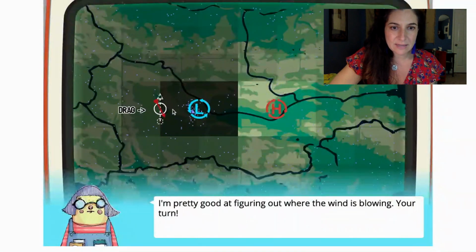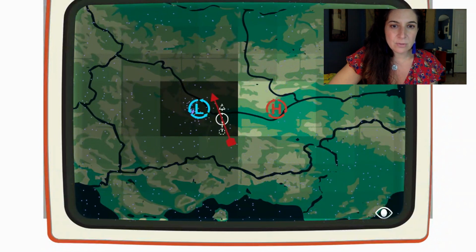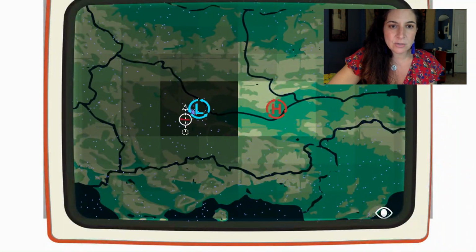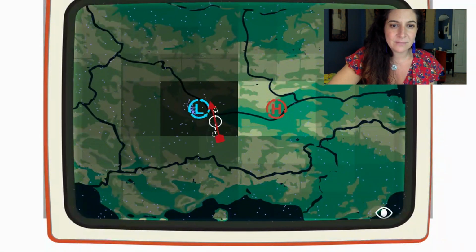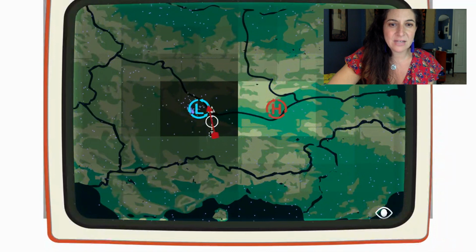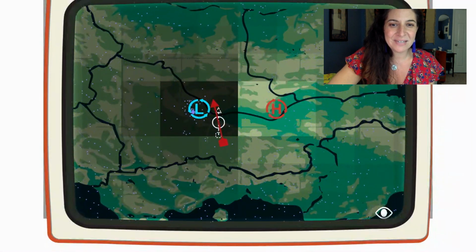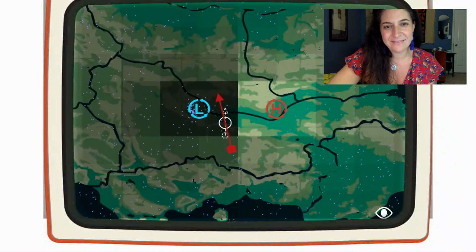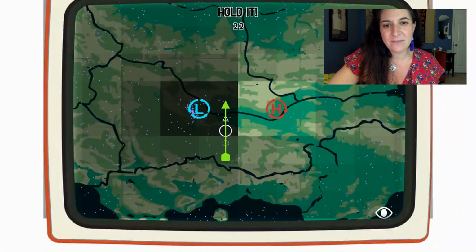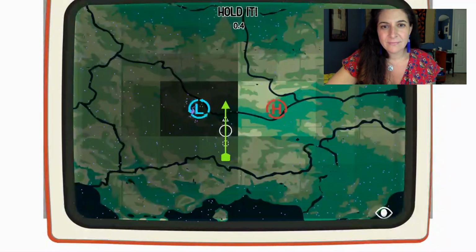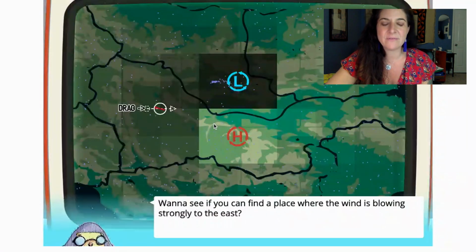So as you click this to drag it, you'll see the arrow move, and when it starts to turn green, you know you've kind of found the right direction. There we go. And then you let go when it's in the green. There we go. And I'm gonna let it go right there. Perfect. And then I click next and I go to the next level.